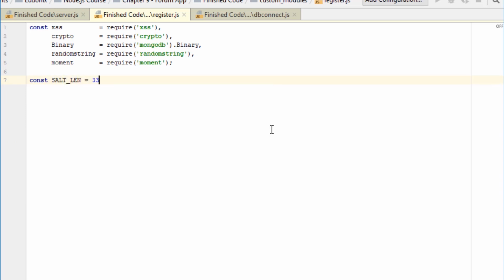This is basically just something so there's no magic numbers in the middle of our code. So there's a few parameters we need to pass to the hashing function. One's the length of the salt. That's how long we want our random string that we add to the end of the user's password to be. It's going to be 32 bytes long.